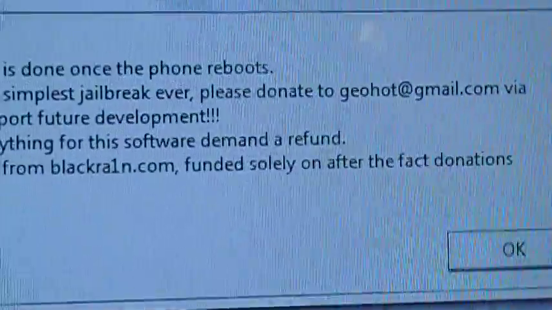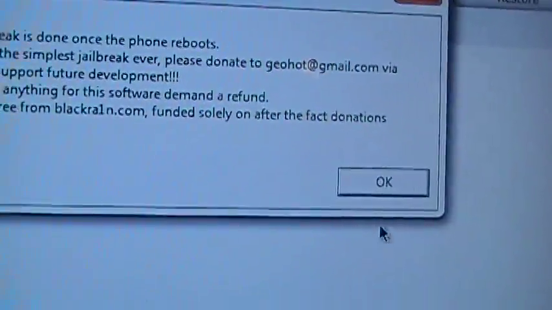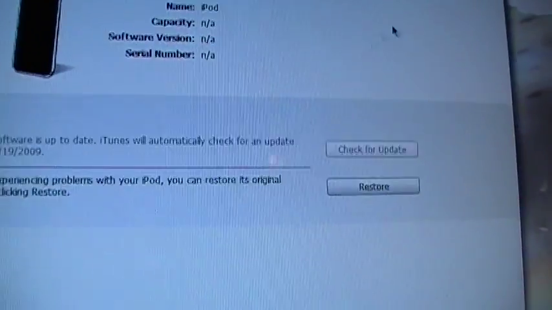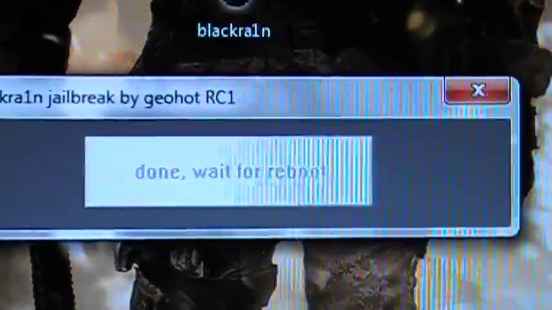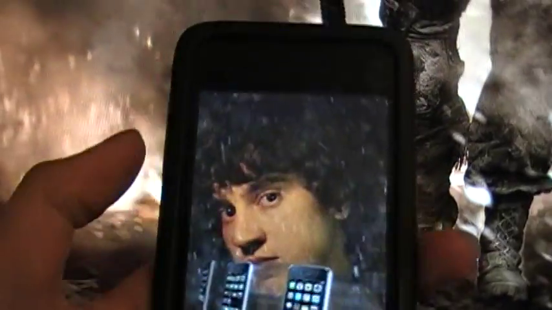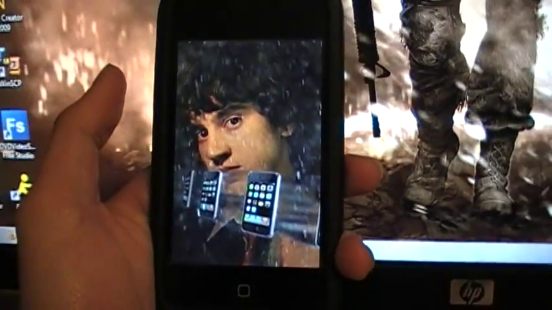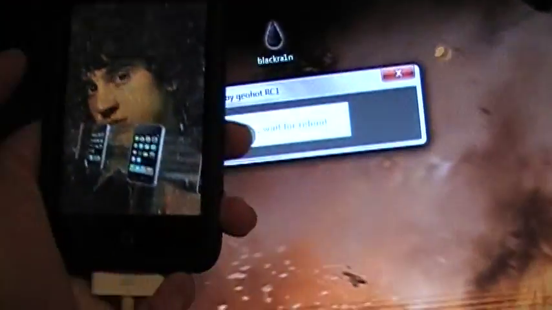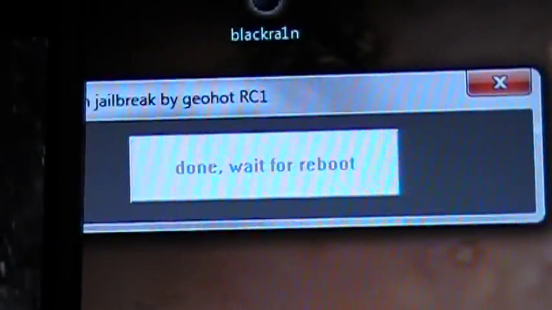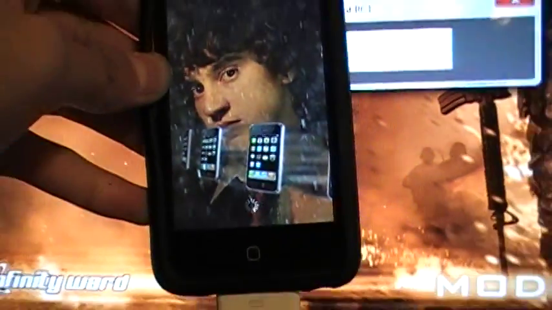It says running. Oh, and that thing pops up. Just click OK. You can read that if you want. Close out of iTunes. And it says done, waiting for reboot. Don't close it. And this is what the iPod looks like. This is when you know it worked, because that's practically it. It shows this Geohot, and it says waiting for reboot, so all you have to do is wait for the reboot. It's pretty easy.